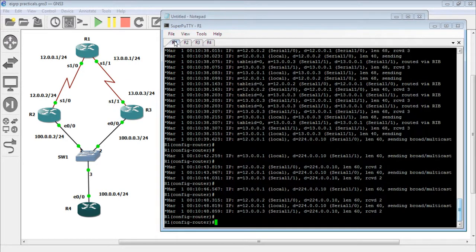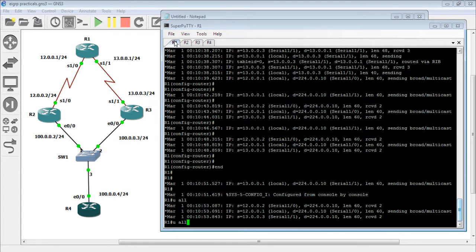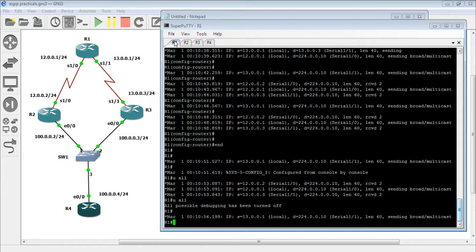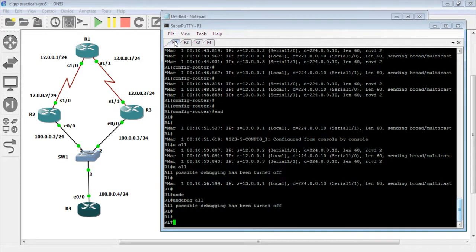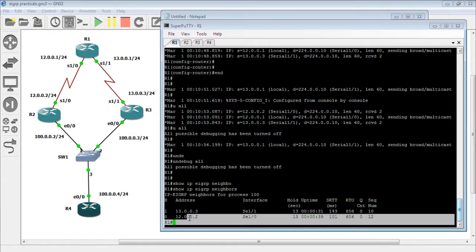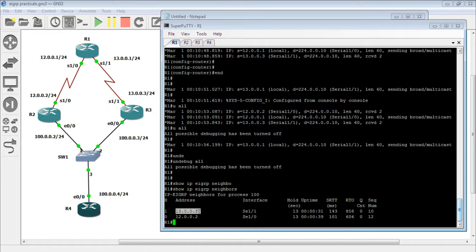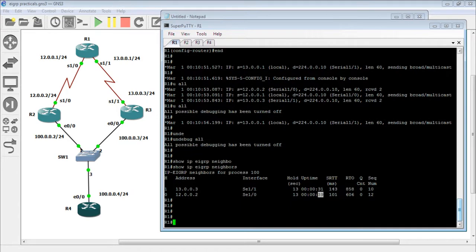When we go back to router 1, we can see the debugging is turned on. Let me turn it off using the undebug all command. Okay, so if I do show ip eigrp neighbors, we have got 2 neighbors, 2 peers on router 1: 12.0.0.2 is router 2 and 13.0.0.3 is router 3. That is the uptime, 31 seconds, 39 seconds.